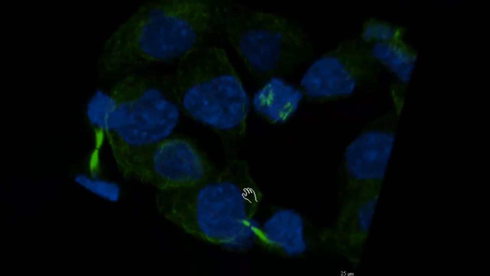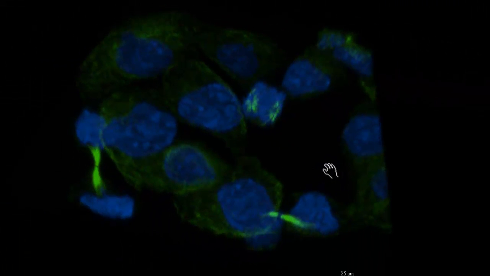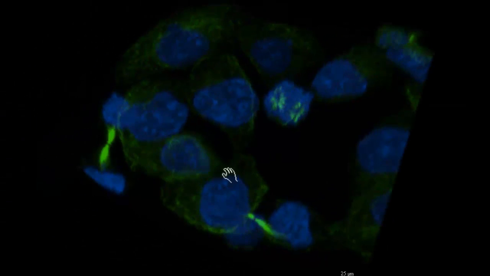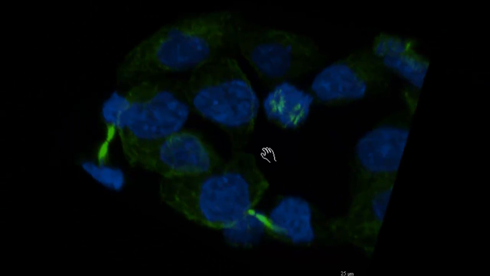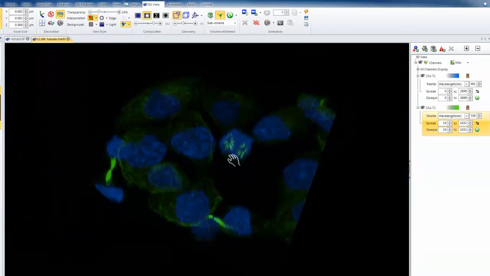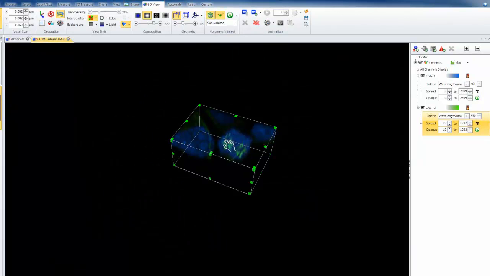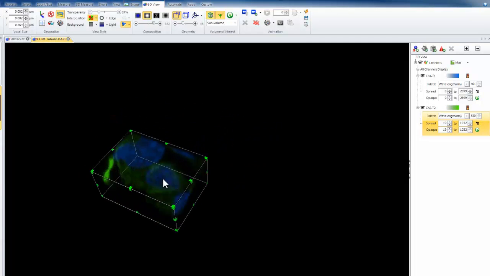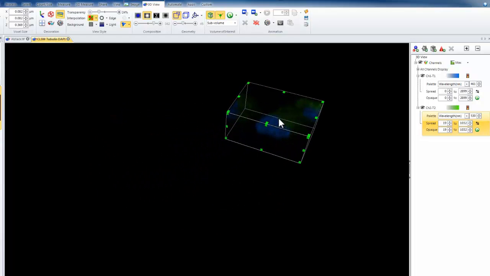There's much that I can do with this image view. I can hold down Shift and I can pan the image, I can spin the image, and I can even zoom with my mouse wheel. If I want, I can create a volume of interest by clicking here and then moving the volume of interest with my Select tool to see only certain parts of the image I'm interested in.